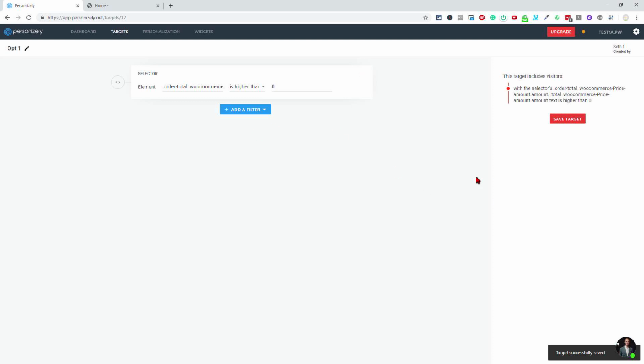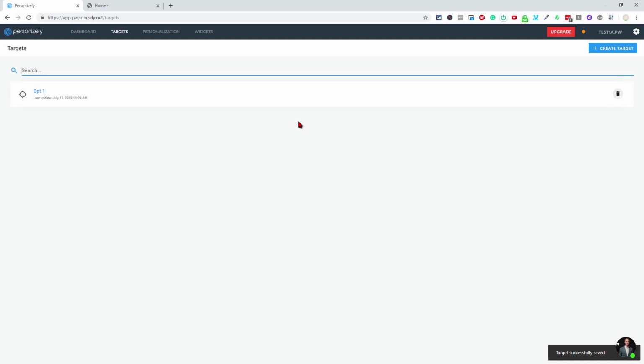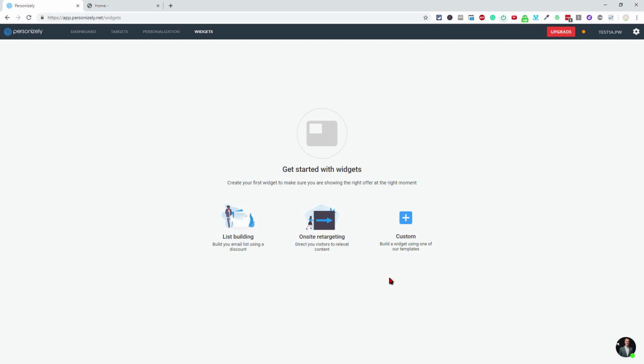And now we have made that target. So if you came here to targets, you would see opt-in 1, and you could go back and click into and edit it, or you could trash it and start over. All right, so anyway, we have our first target made, and now we can decide what we want to do with that target. You could either personalize, or you could use widgets. So for this example, I will just make a simple widget to make an email opt-in. So I'll click into here and you have 3 options: list building, on-site retargeting, and custom.